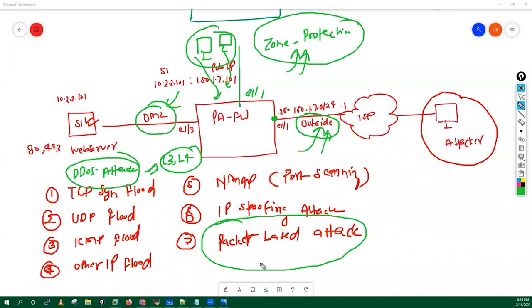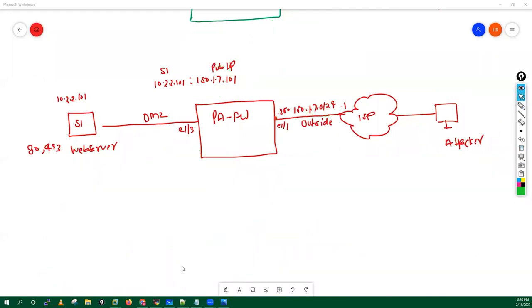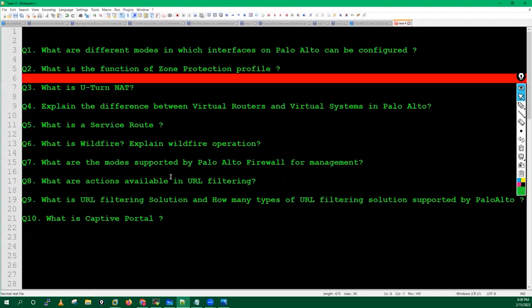And a packet-based attack means they send high-size packets. They modify some content inside the packet. All these things come under packet-based attacks. Cool. So this is the answer to your second question.